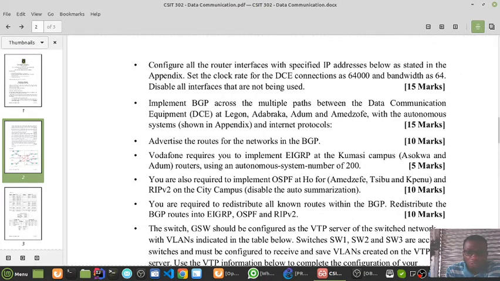Vodafone requires you to implement EIGRP at the Kumasi campus, on the Asokwa and Adum routers, using an autonomous system number of 200. You are also required to implement OSPF at Ho for Amedzofe, Tsibu and Kpenoe, and RIP version 2 on the CSIT campus. Disable auto summarization. You are required to redistribute all known routes within BGP. Redistribute the BGP routes into EIGRP, OSPF, and RIP version 2.